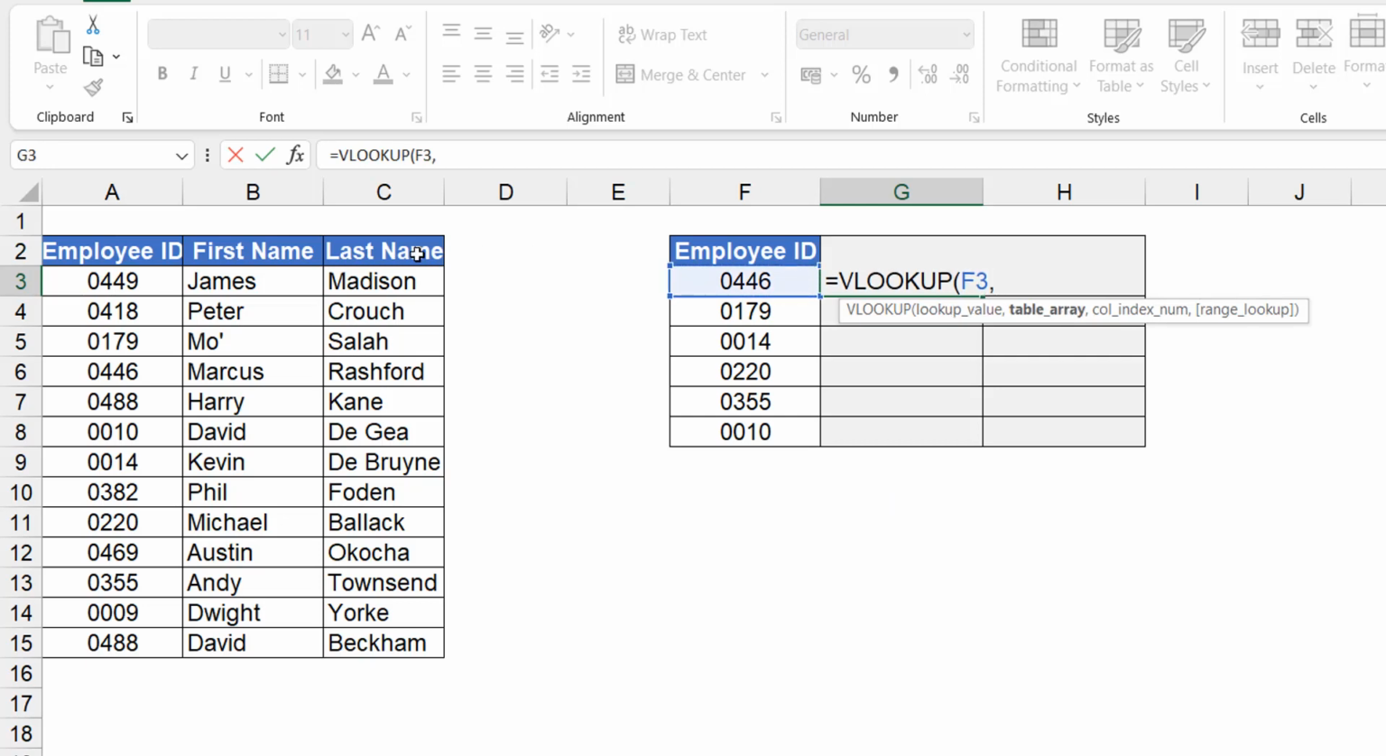Now for my table array, because I know that what I'm looking up here are numbers, I can decide to do this plus 0. That's what I would have done. But now here's the problem. This plus 0 will work for the employee ID, but the first name and last names may not work.